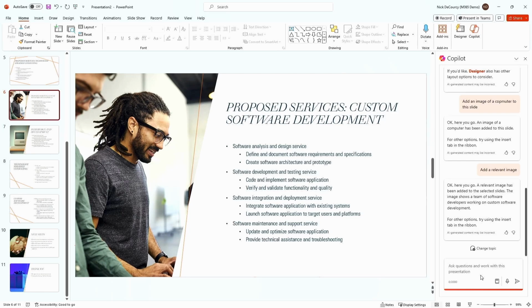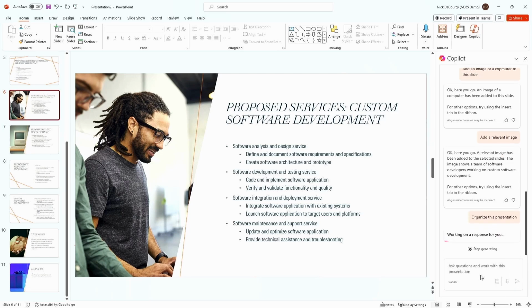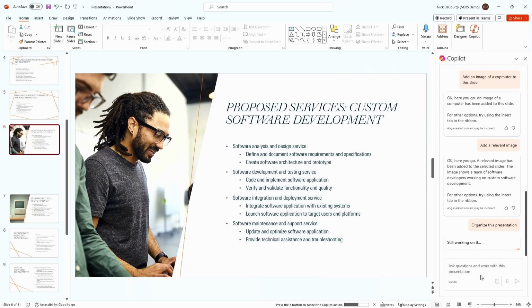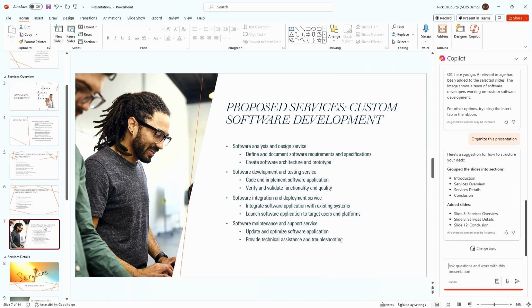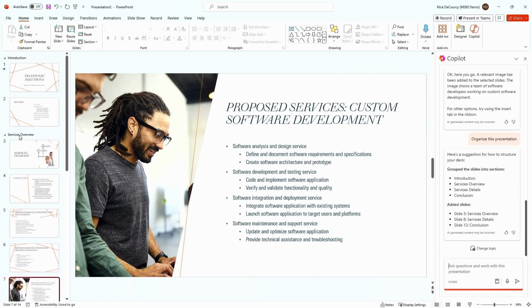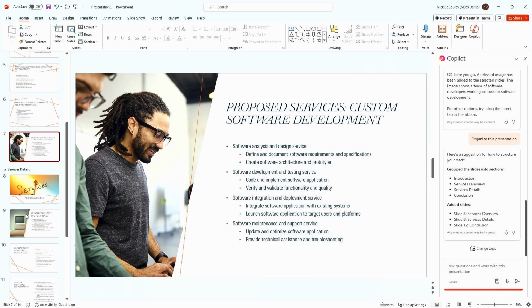Perhaps I want to break my presentation down into sections. So I'm going to ask Copilot to organize the presentation. And you can see I now have my presentation grouped into different sections.